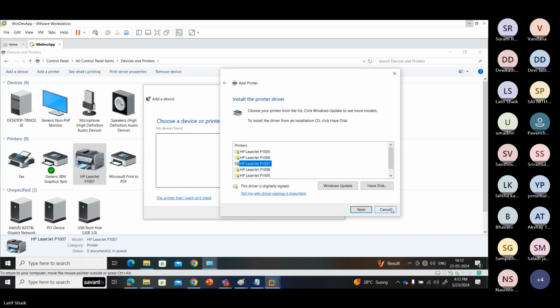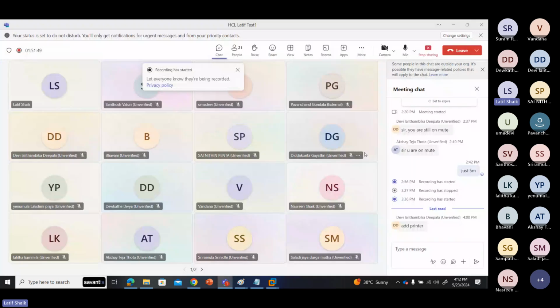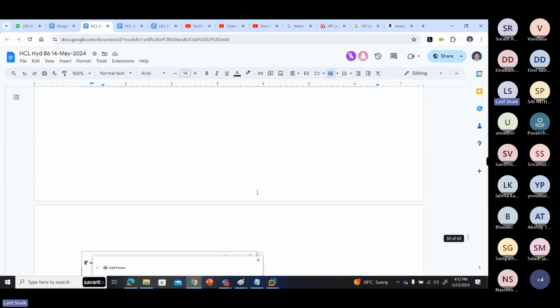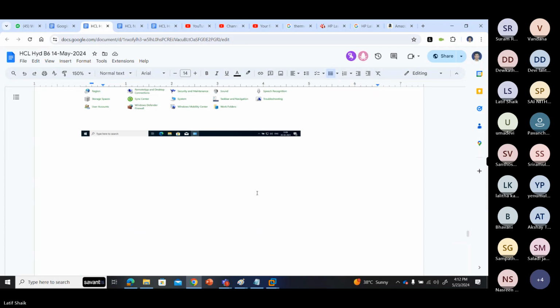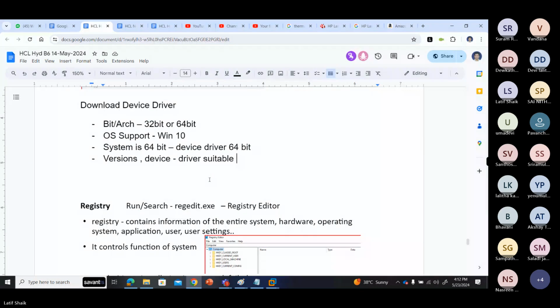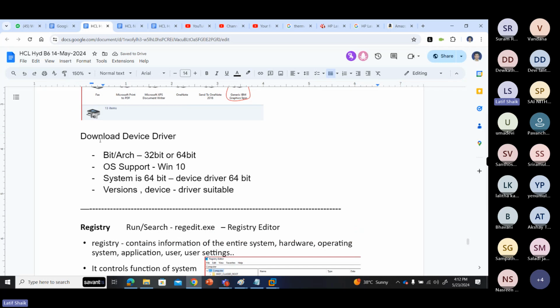Next, install. OK. So it is already installed, so I'm not going to remove it. So guys, this is how to add a printer. Guys, understand up to here? Yes, sir, understood. Okay.